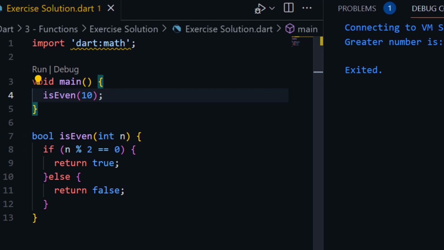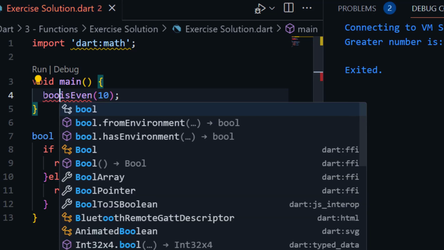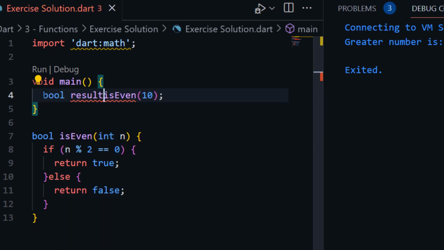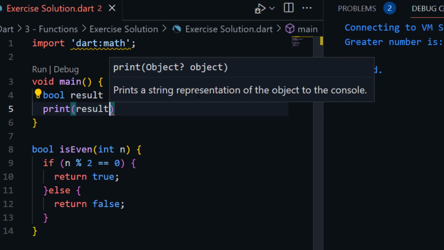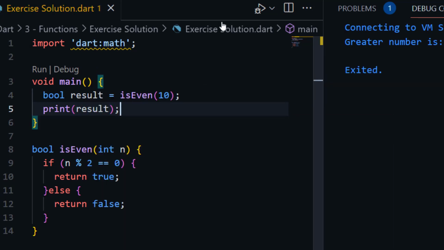So this function will give us a result as boolean. We need to store a result like this, and simply we can print this result like this. Let me test it.